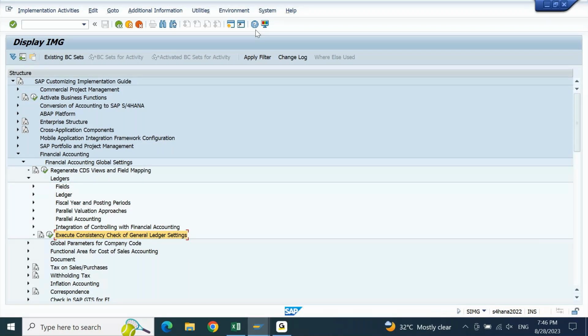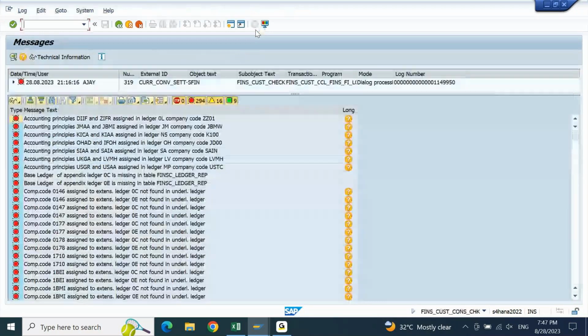Your company code must pass this consistency check, only then entries are allowed. If your company code is not passing this consistency check, entries are not allowed. Click on this. When you click on this, this is executed at overall client level. When I'm talking about this is executed at overall client level, this is verifying all the company codes that are created in this server so far.